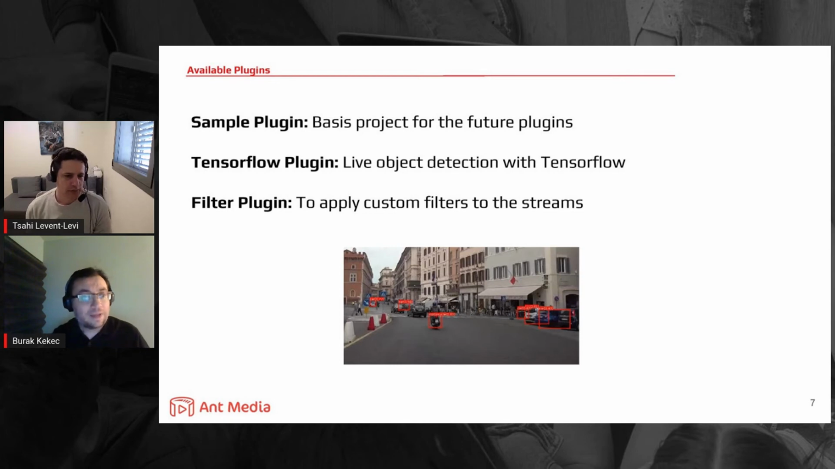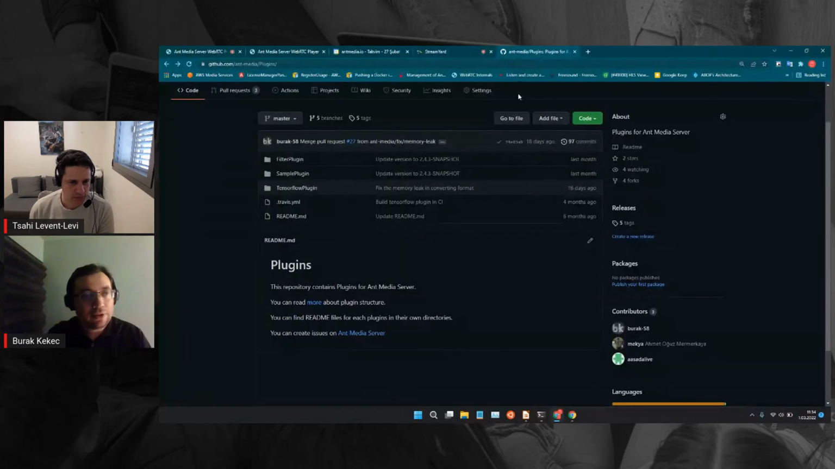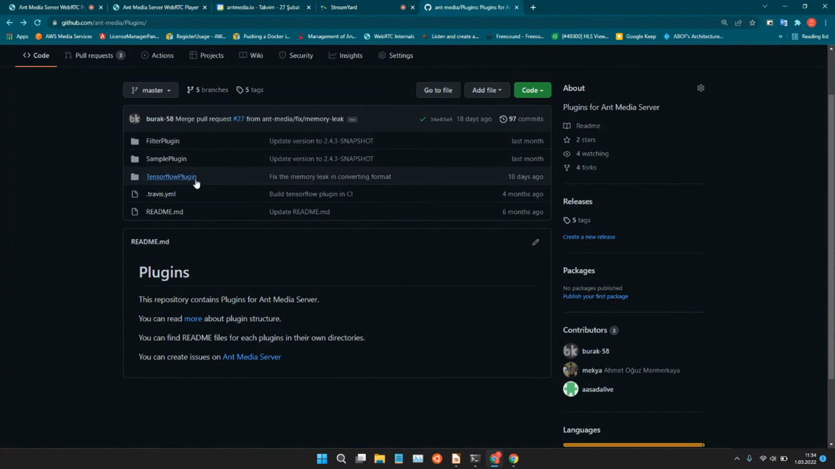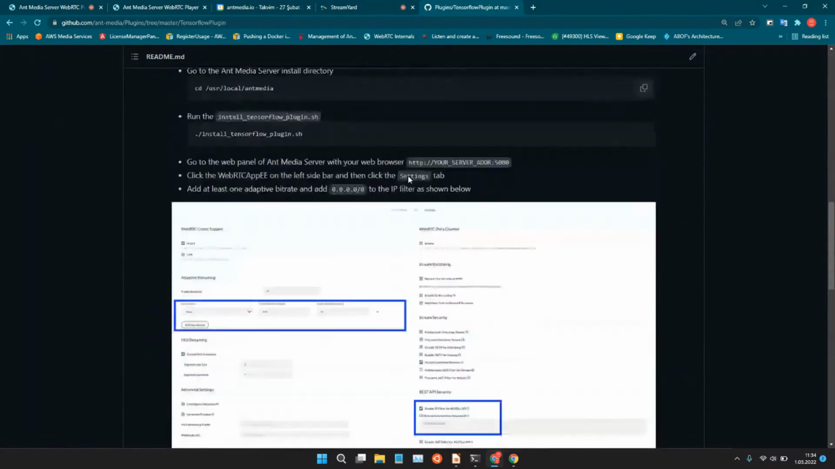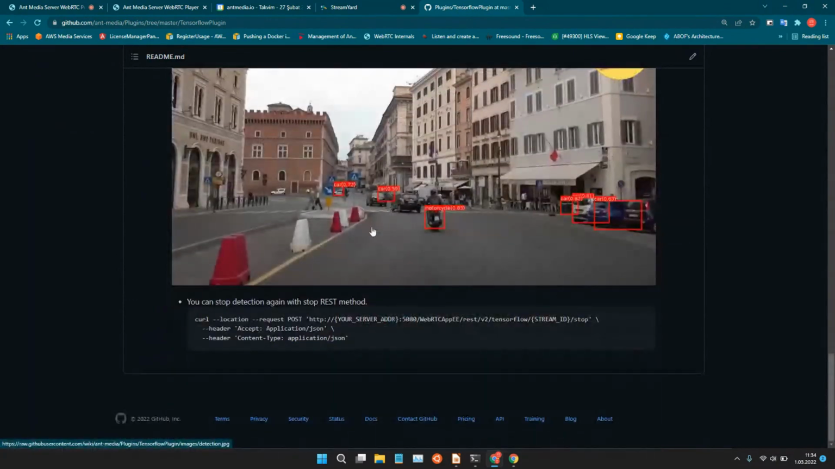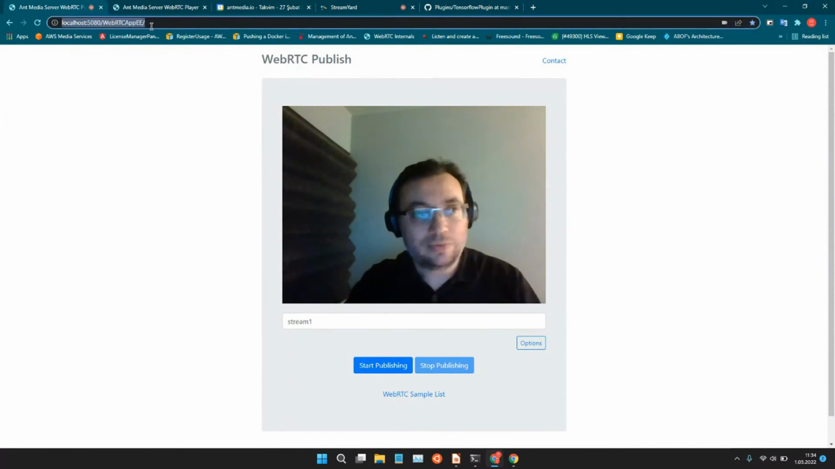And you have a demo for me, right? Now, yes, I want to demonstrate the TensorFlow plugin right now. Before the demo, I want to show our GitHub repositories for the plugins. You will find all three plugins here. And now I want to demonstrate the TensorFlow plugin. You can find the instructions about that plugin here. And let's go to the demonstration.